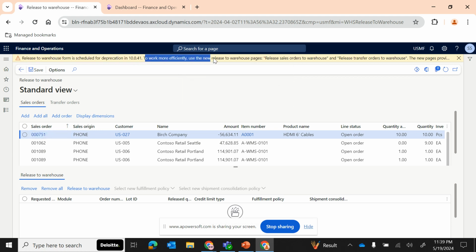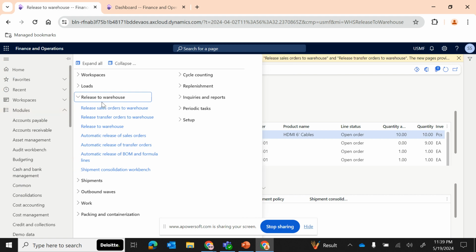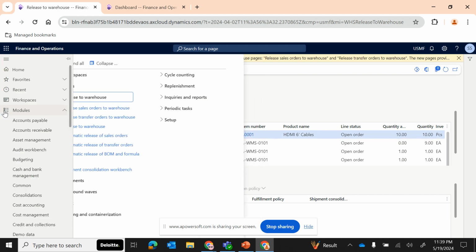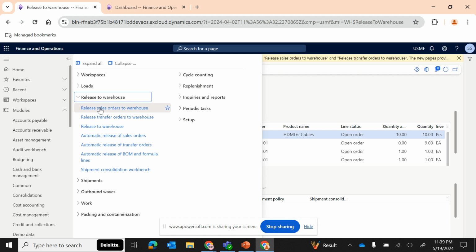So to work more efficiently, use the latest page of released sales orders to warehouse. That's why there is an alternative page. Previously, using the same page, we were able to do the release to warehouse process. Now D365 is recommending that we use release sales order to warehouse, the separate menu item. It's also possible to generate these releases by using a batch job. Probably we will take it up in part 2, not in part 1.